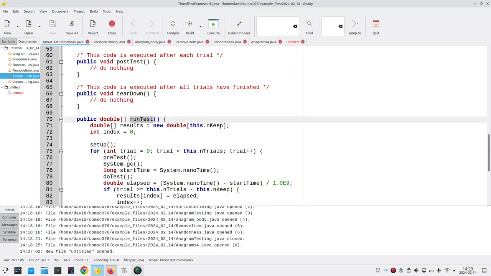Now, how do we run a test? Well, first we want to keep the timings. So we make a double array that has as many as we want to keep and set the index to 0. We'll call the setup method. Here is our loop. We'll do the pretest, and then we're going to call the garbage collector, that's System.gc. In case there are any objects that are lying around in memory, the garbage collector can clean them up. There's no guarantee that it's going to do it right away, but it's better than nothing.